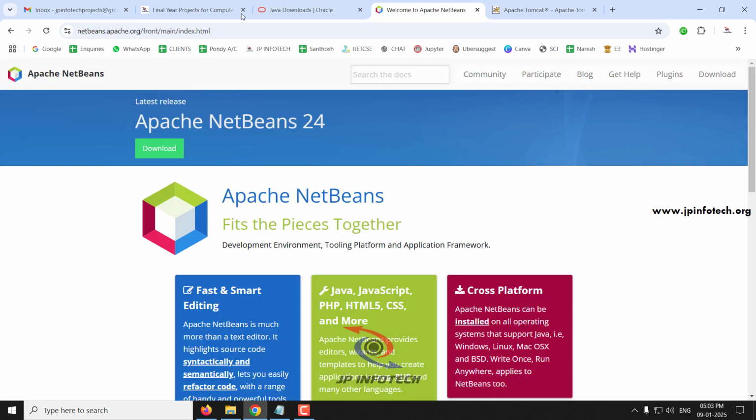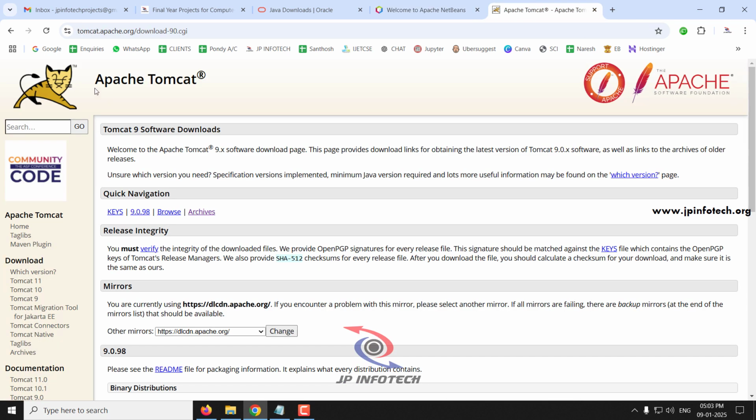And coming to NetBeans, you can just go to the official website netbeans.apache.org, where you can download this. The latest version as of 2025 is Apache NetBeans 24. You can just download this from this download link. And finally we'll be downloading the Tomcat server.